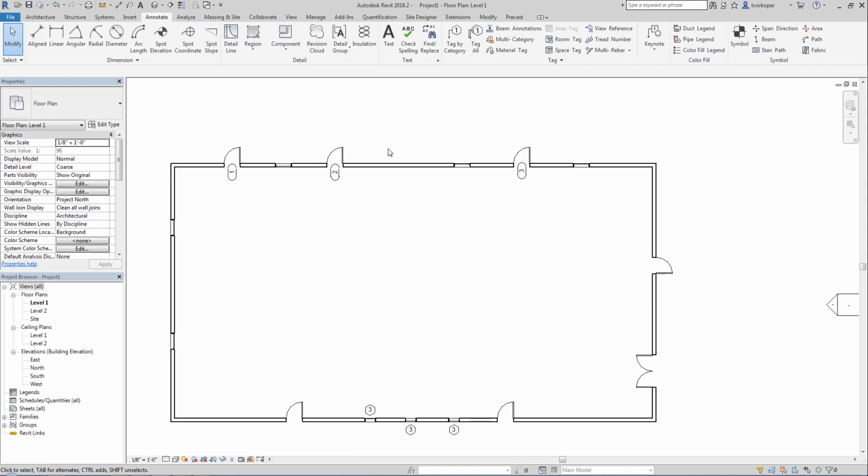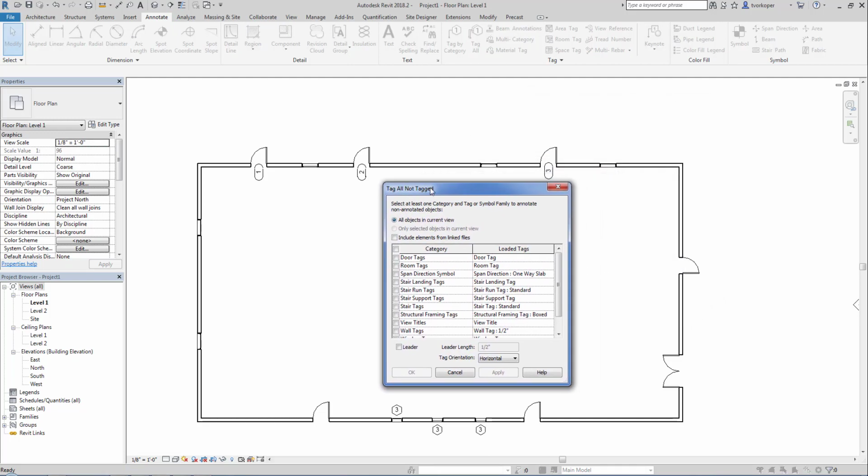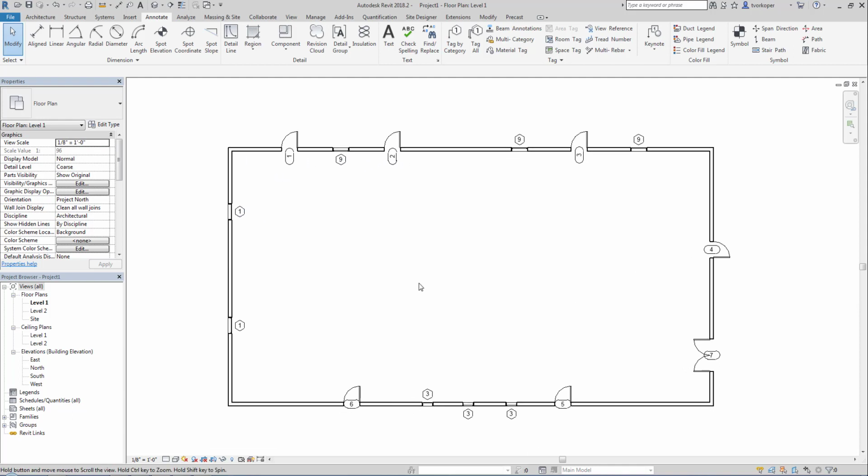I could continue tagging by category all of the doors and windows, but you can imagine if I have a large project with hundreds of doors and windows, that could take a long time. Therefore, Revit, on the Annotate tab, Tag panel, has created a Tag All tool. If I select this, Revit now wants me to pick which categories I want to tag everything on the page. We'll pick door tags and window tags. And when we hit OK, you can see that all of the doors and windows have been tagged.